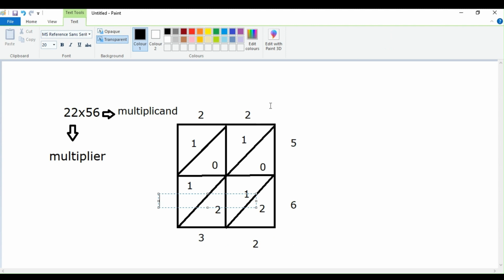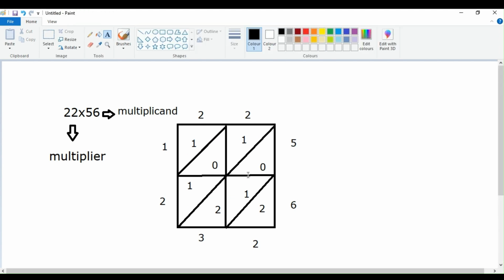Next one is 1, 0, 1. If you add this, you'll get 2. So 2 there. Then the last one is 1. You do not have anything to add with 1, so 1 there. Great. Next, what you have to do is nothing. You just got the answer. The answer is 1,232. Ignore these and you get the answer.